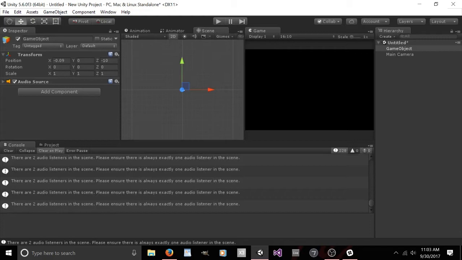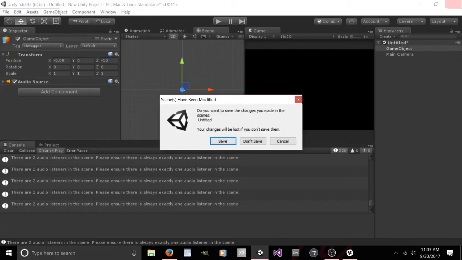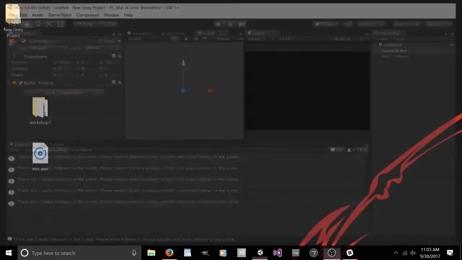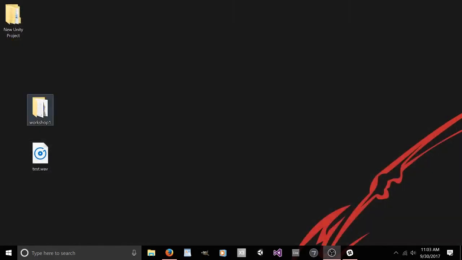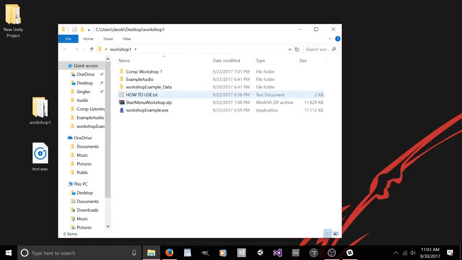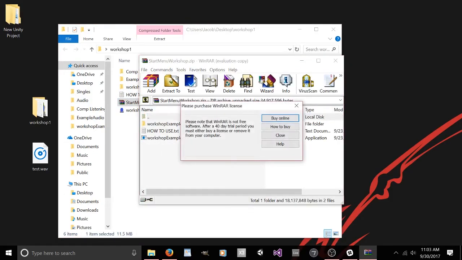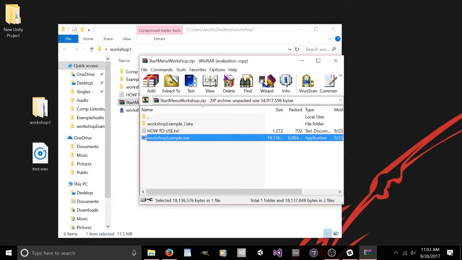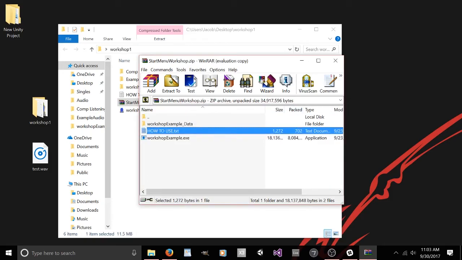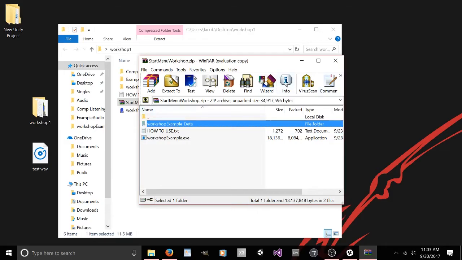So that's about all I had to explain about the audio system in Unity. Let's jump right into our example project. Right here, this zip file, Start Menu Workshop, this is what you'll be downloading. You can see inside of it, we have 3 options: Workshop Example exe, there's a big ol' how to use text file, and the data file.